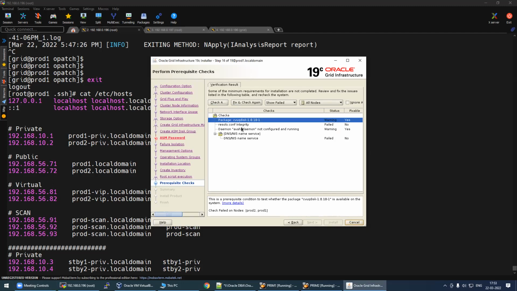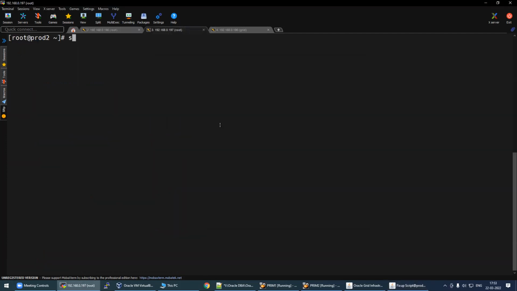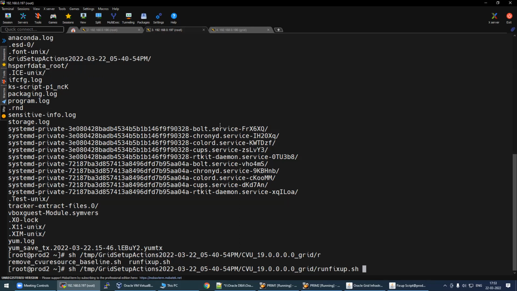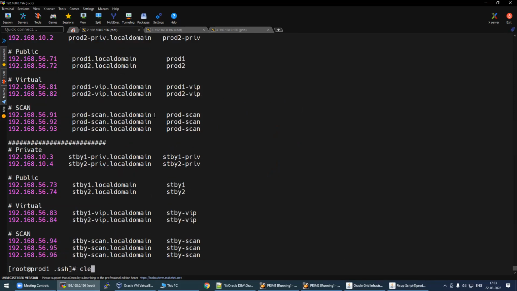Since we are not using a DNS server, because of that we are getting these errors, and apart from that we have this error. We can fix this by running the fix and checking again. We need to run this sh file from prod2 to prod1. So we'll connect to prod2 first and let's execute it. /tmp, and this is the grid setup runfixer.sh. This file we need to run from the second node first, and after that we need to run it from the first node also.